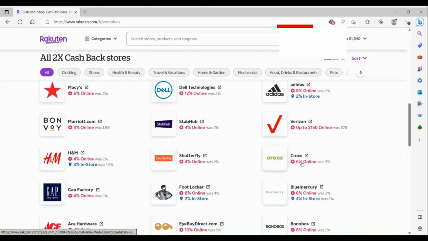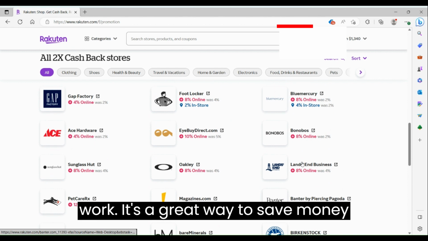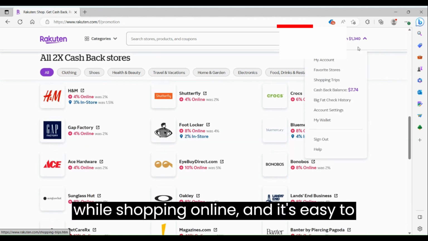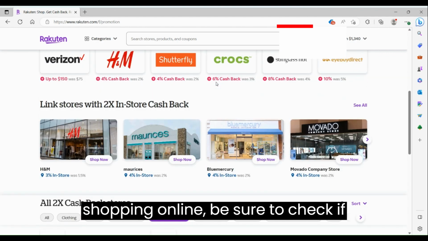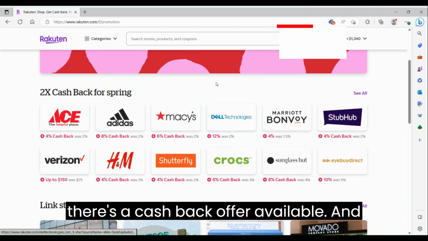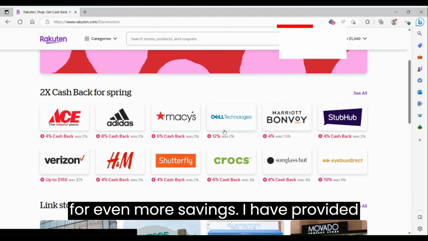And that's it. That's how online purchases through cashback work. It's a great way to save money while shopping online, and it's easy to get started. So the next time you're shopping online, be sure to check if there's a cashback offer available. And don't forget to sign up for Rakuten.com for even more savings.